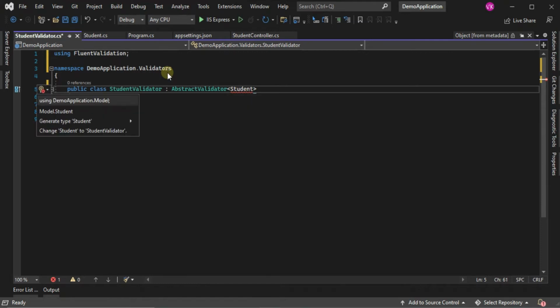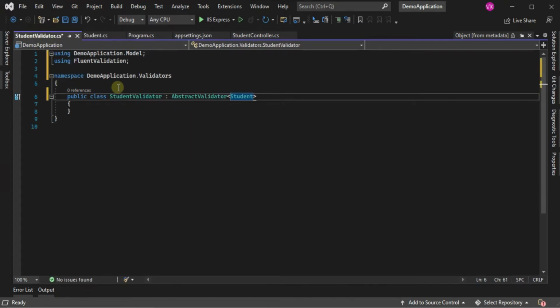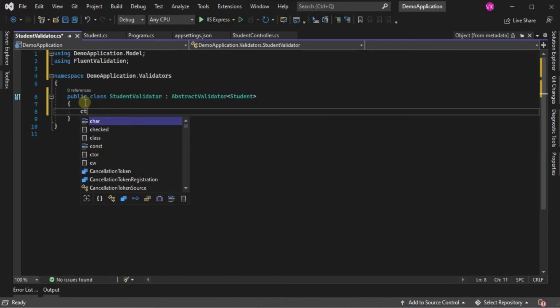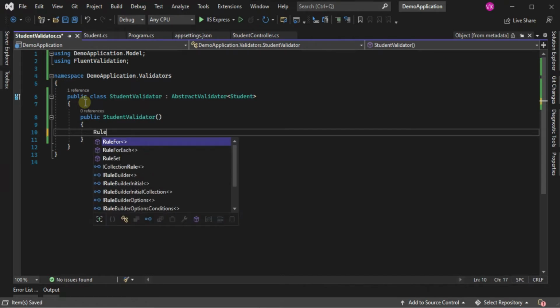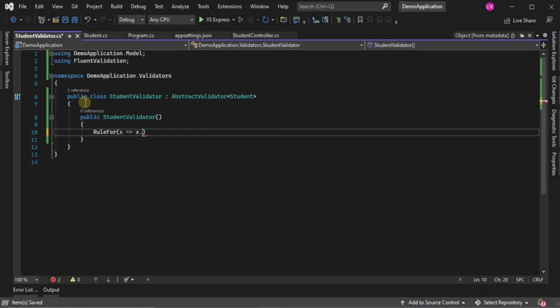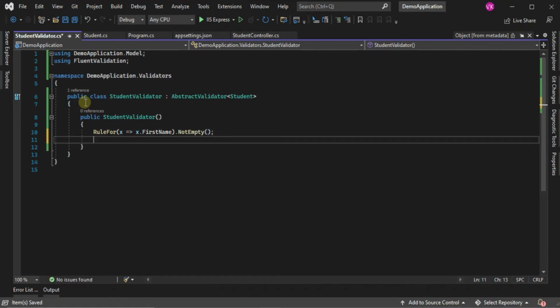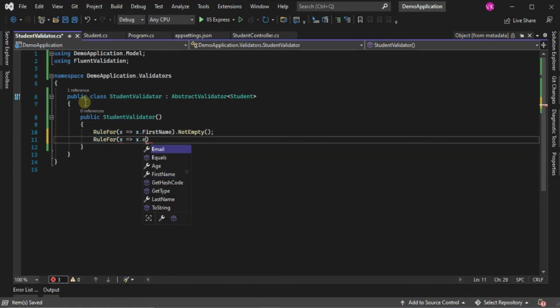Inside the Student class I have these properties: first name, last name, email and age. So let's make the constructor, and inside the constructor we can define the rules for our model object, which is Student. For example, we have first name, so I can apply a rule that it must not be empty. And next we can define for email that it has to be an email address. So I have defined two rules, one for first name and one for email.